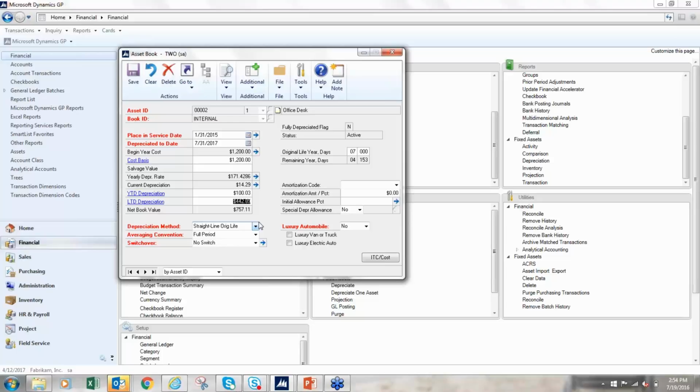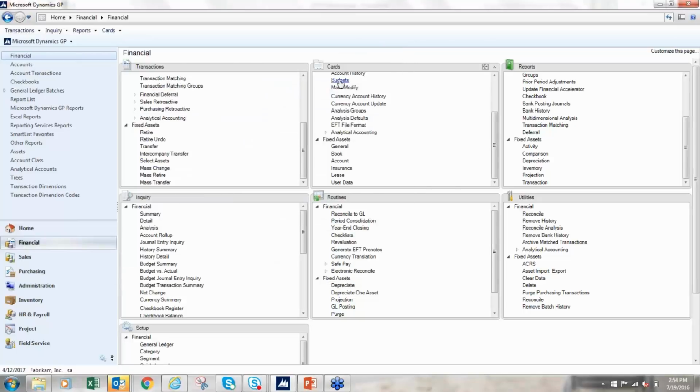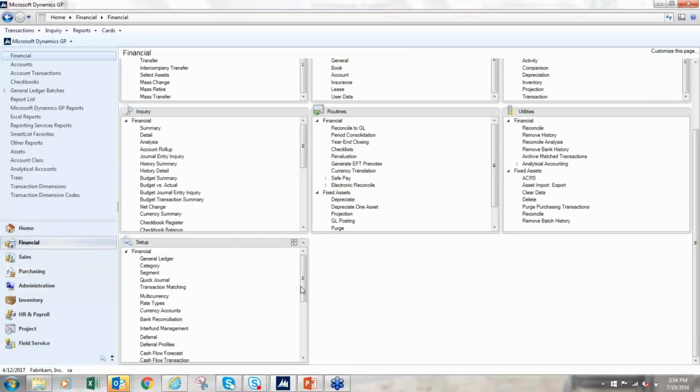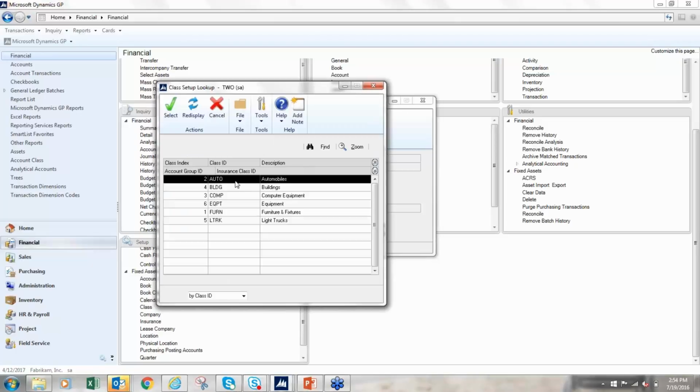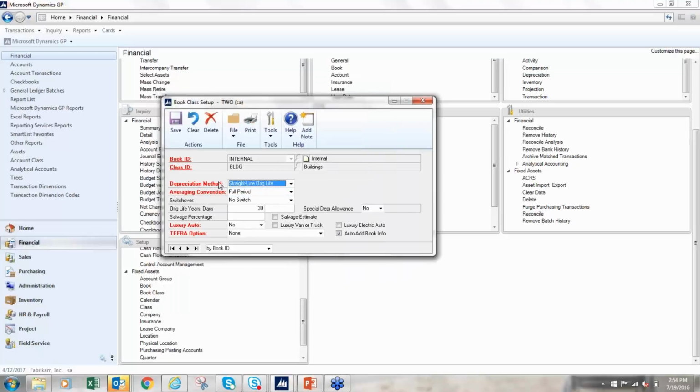Now this person wants to know if they can change the default averaging convention. When they currently add an asset, they have to go into the book and change from half year to none. We changed this past year. Yes. Right here under the setup window is where all of the defaults are set up. The book class window is where a lot of the defaults are. For example, I'm going to pick my internal book and the building class. You notice here is where the default depreciation method and averaging convention pull from, as well as the life of the asset.